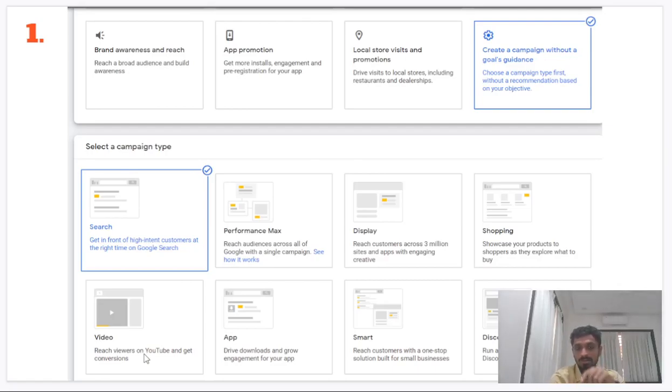After selecting the plus icon, you will be able to see different kinds of objectives you want your campaign to run for. Let's say brand awareness, app promotion, local store visits and promotion. But here just select create a campaign without a goal's guidance, and you will see the different kinds of campaigns you can create in Google Ads. Let's say search, performance max, display, shopping, video, app, smart and discovery.